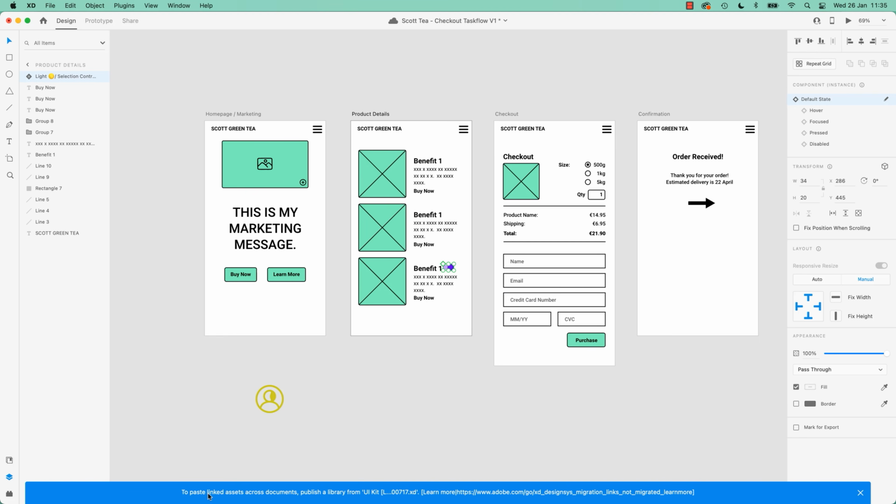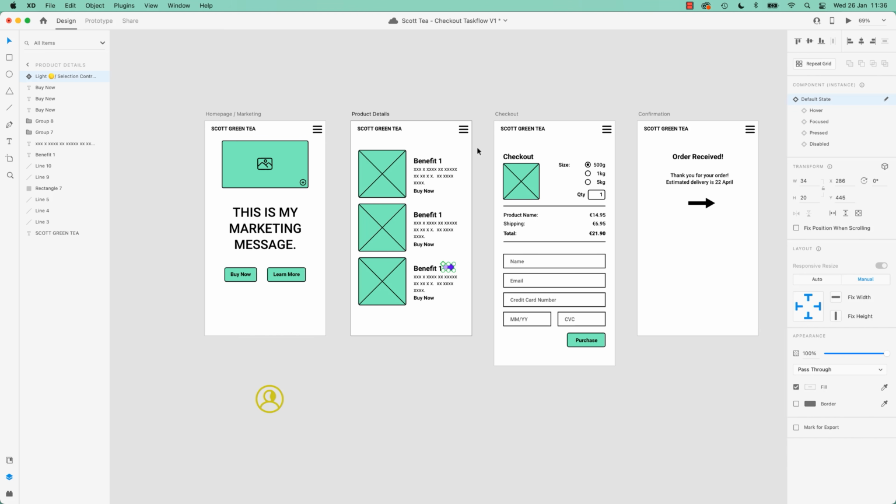And oh, look at that in here. It says, if you're pasting links across documents, you can publish a library. That is well above what we need right now. Okay, so too hardcore. So we're going to close it down. We'll look at libraries and components later on.